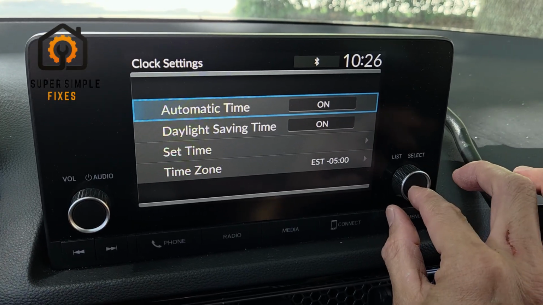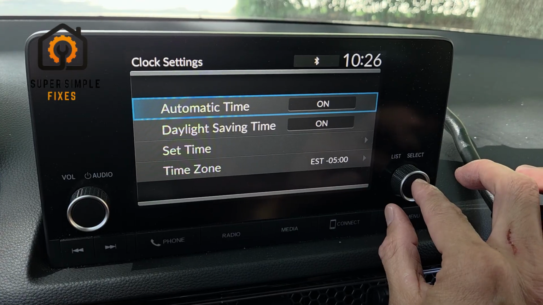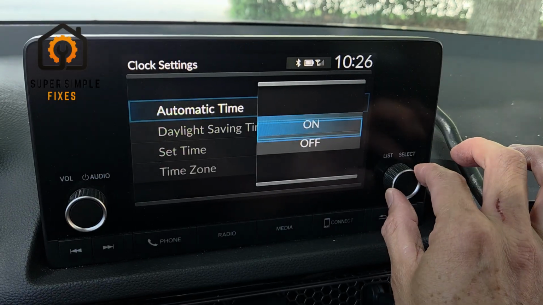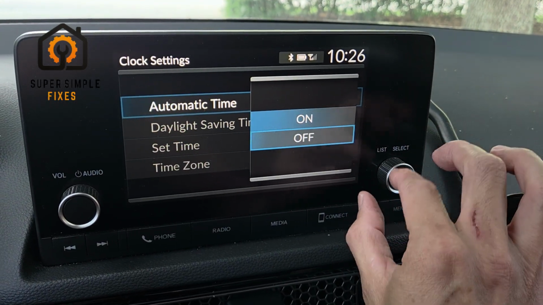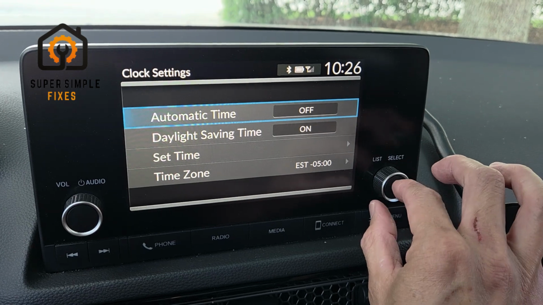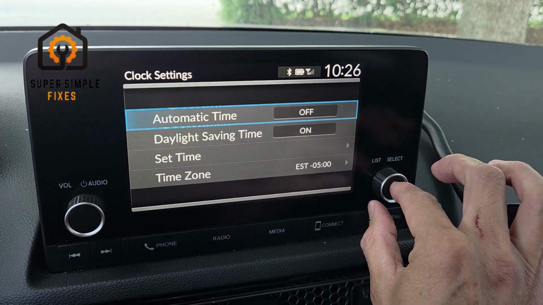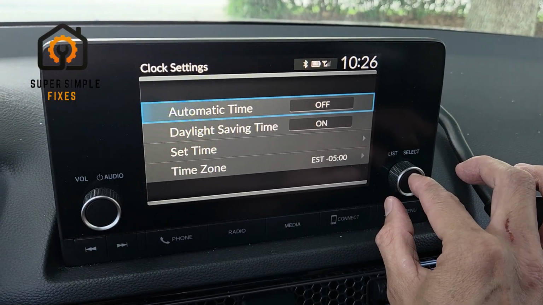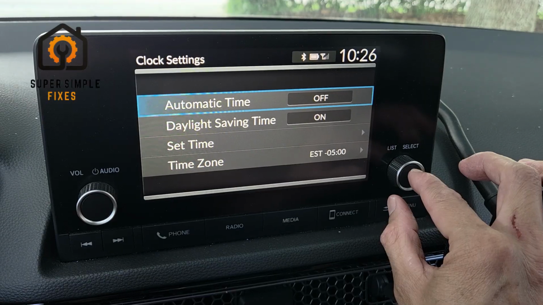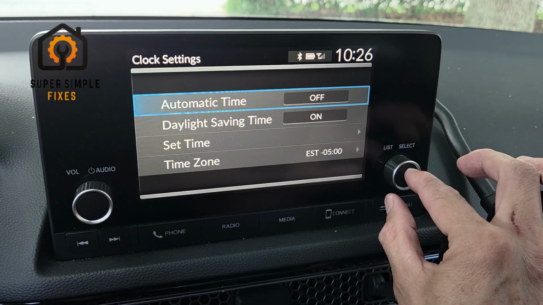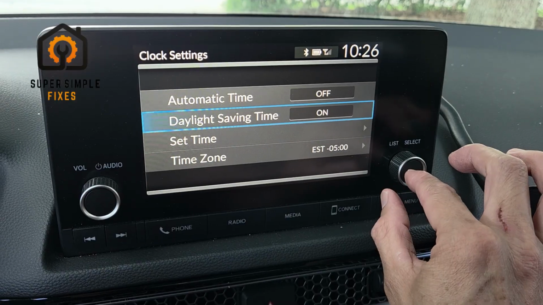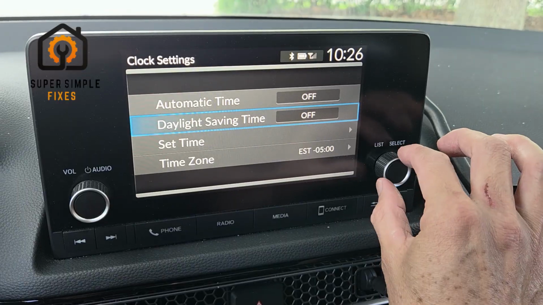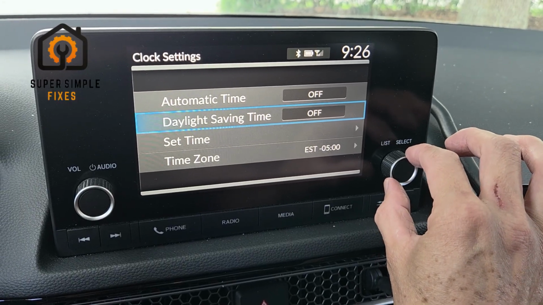Okay, right now the automatic time is on. If you didn't want the automatic time setting to be on and you wanted to do it yourself, I pressed it and then turned the knob and I turned the automatic time setting off so that way you can actually do it manually if you wanted to, but I'm not sure why anyone would want to. But this is how you turn the time clock setting on or off, and then you can also come down here for daylight savings time to automatically change on or off right here.